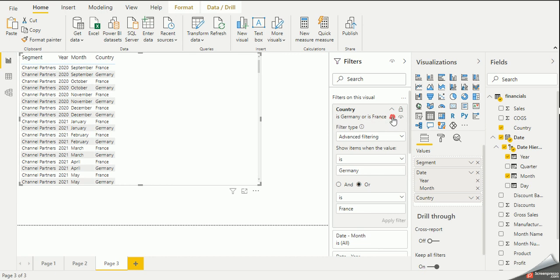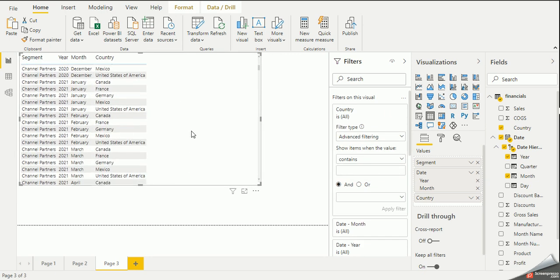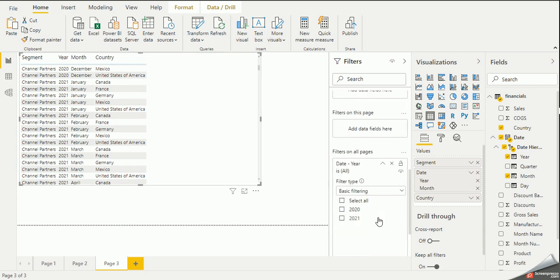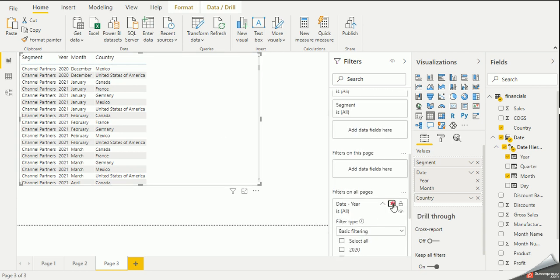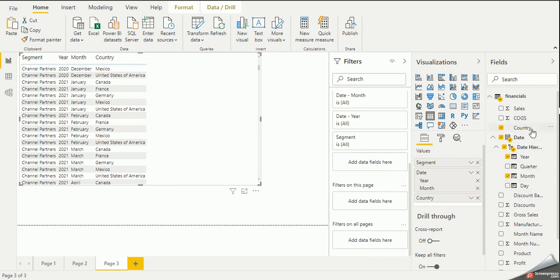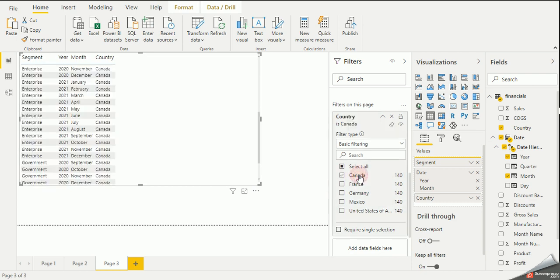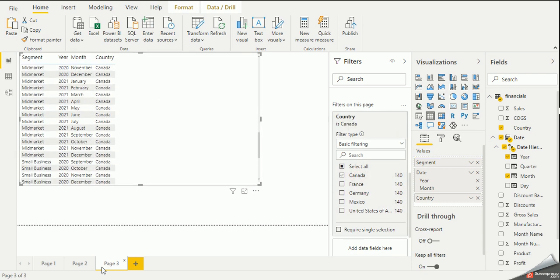Now you can see that we have data available for countries. For now I'm removing this filter, and I will bring the country filter for this page. Okay, so I need just Canada. You can see that now Canada is available, and you can mark this page name as Canada. So this page contains the data for the visuals, the data infographics, for just Canada.